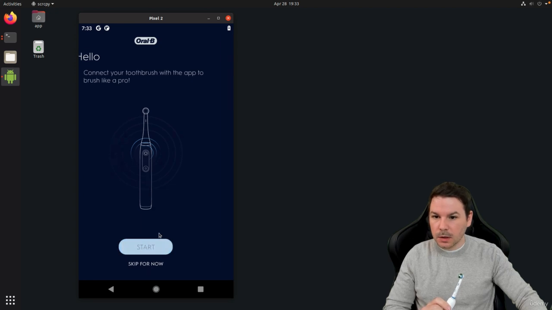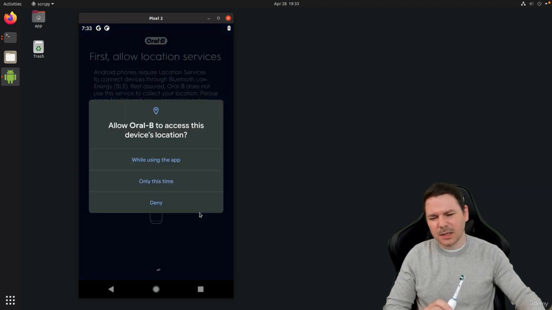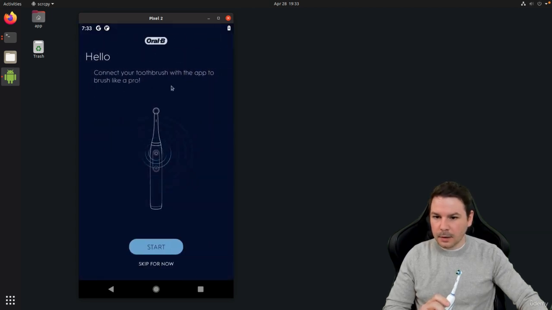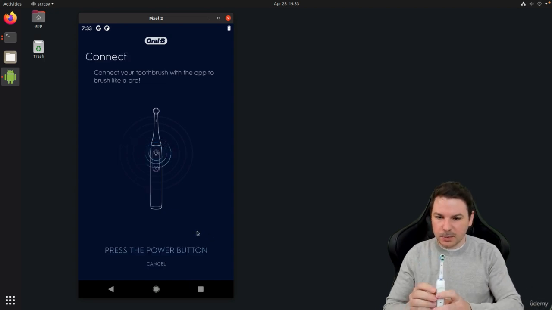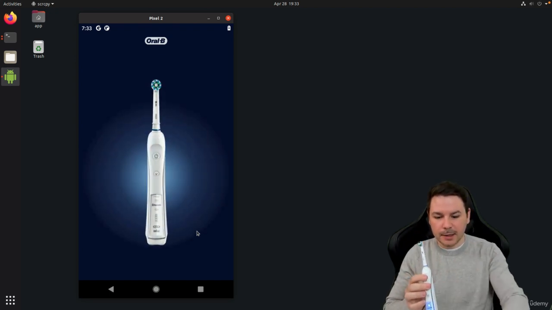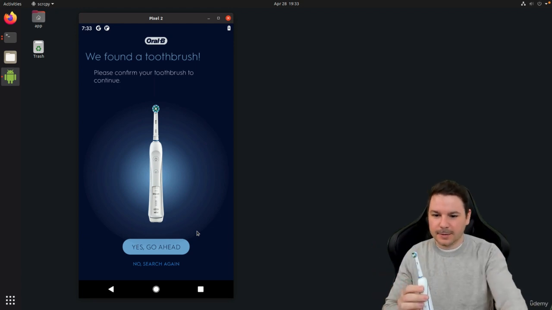Let's do this. Let's click start. First, allow location services, of course, but this is unfortunately something that comes with Bluetooth Low Energy. So that's an unfortunate permission we have to use quite often. Okay, only this time. And connect your toothbrush, all right, start. And now all I need to do is press this power button. Found. So we can see this toothbrush has now been connected to this real smartphone over here. Amazing, right? Okay, so we can go ahead.